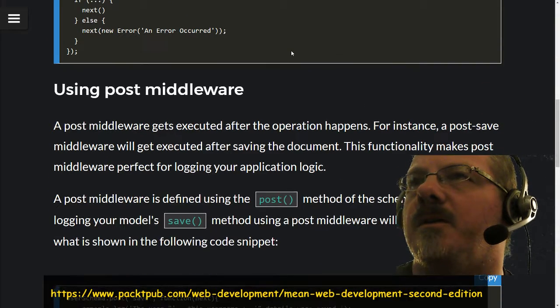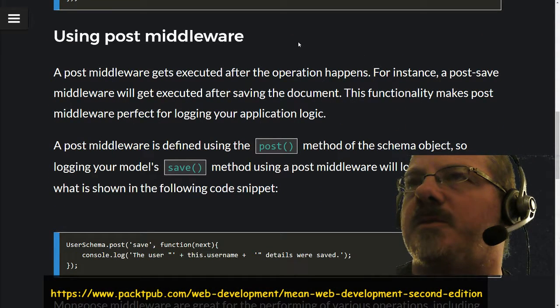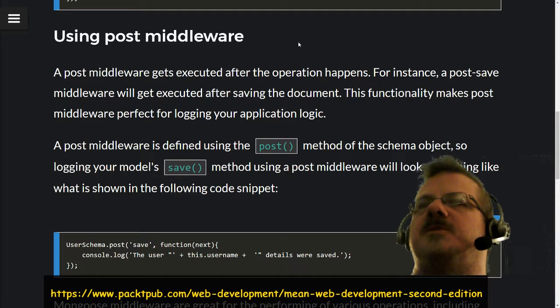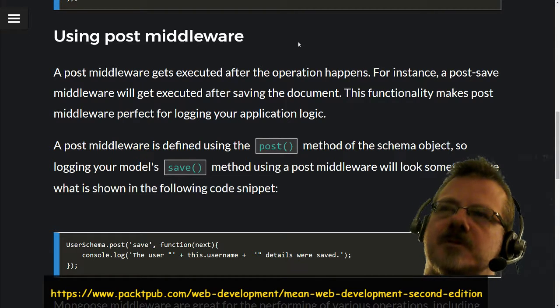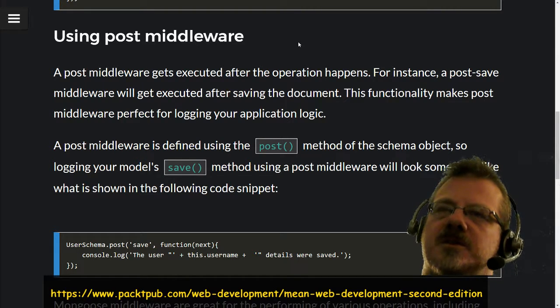Using post middleware. Post middleware gets executed after the operation happens. For instance, a post save middleware will get executed after saving the document. This functionality makes post middleware perfect for logging your application logic. A post middleware is defined using the post method of the schema object.